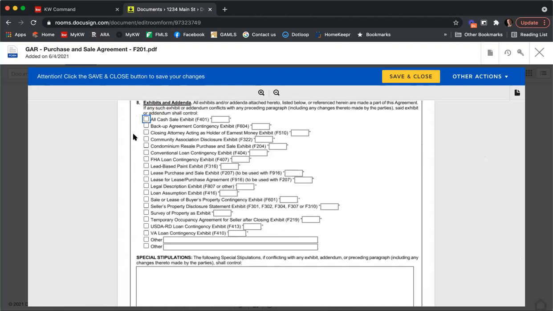All right, so now we select which exhibits we are going to add to our document. So we are going to select the community association disclosure. I'm going to make that C. And then we have our seller's property disclosure. I'm going to make that A. And then we have our legal description. And I'm going to make this B. So now I've selected all the exhibits that I want to include with my offer.